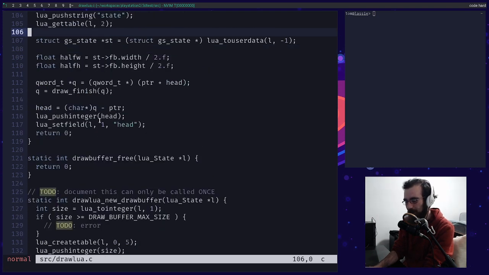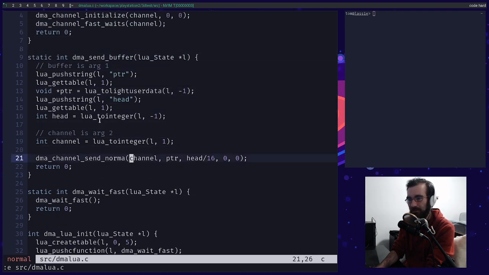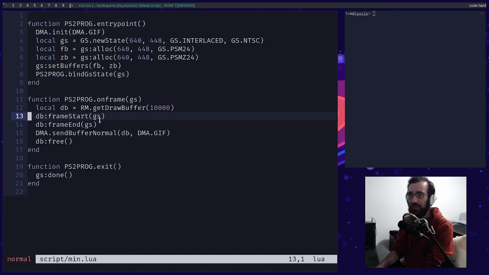So when I was streaming earlier, we were doing the DMA Lua interface, and I think I pretty much got that finished. We have wait fast, we have send buffer, and this is fun because we have to grab out the length of the buffer and then divide it by 16 because the PS2 works in quad words, which are 128-bit words. That's fine. So then what else do we have to do in min? DMA. It really is just, this is implemented.